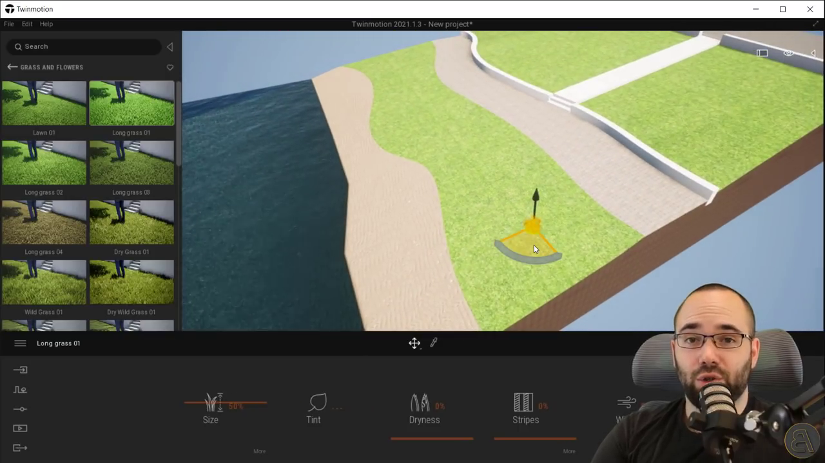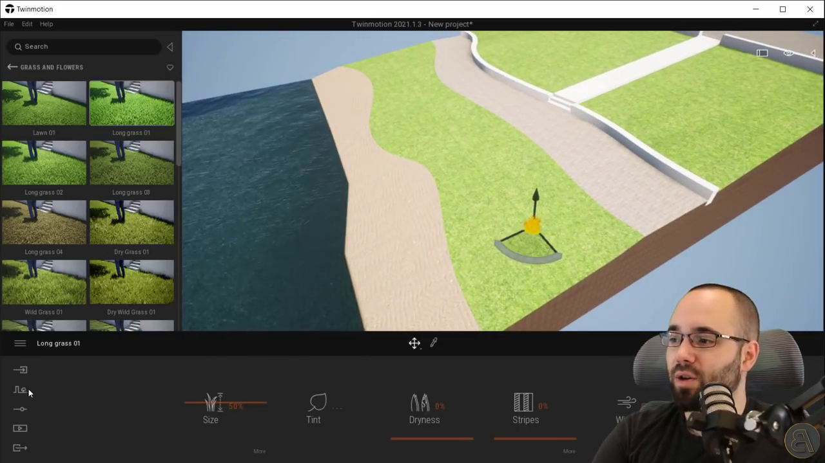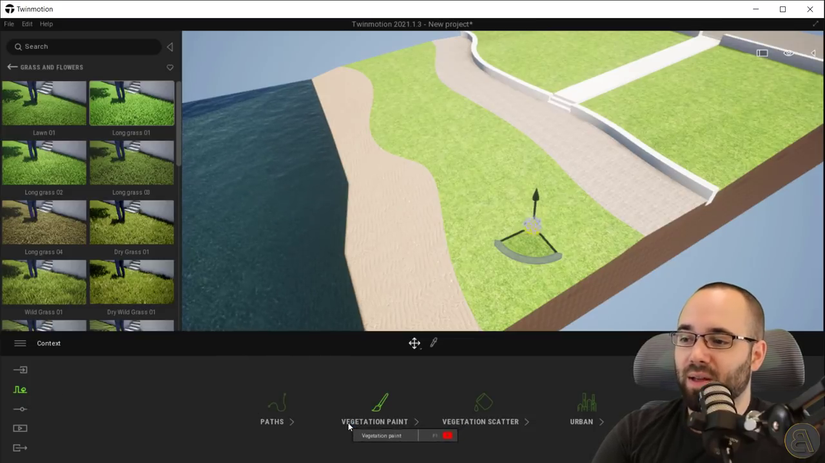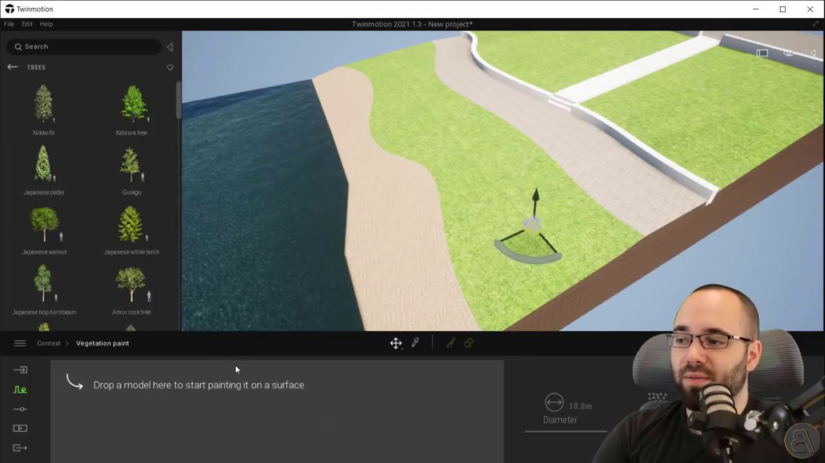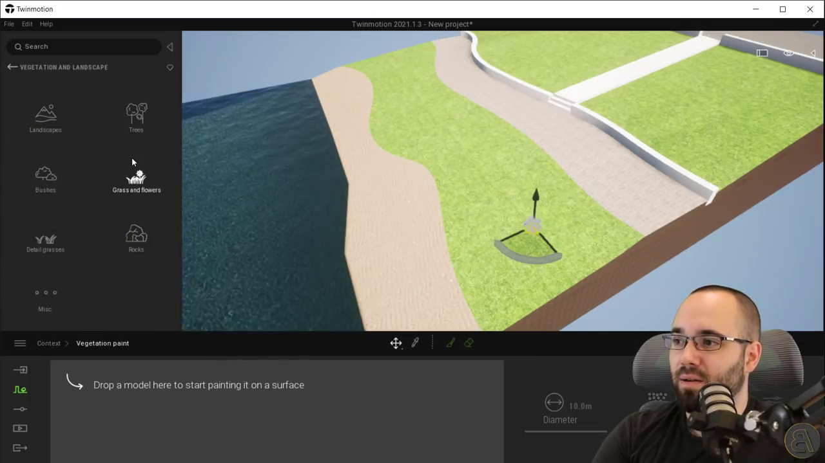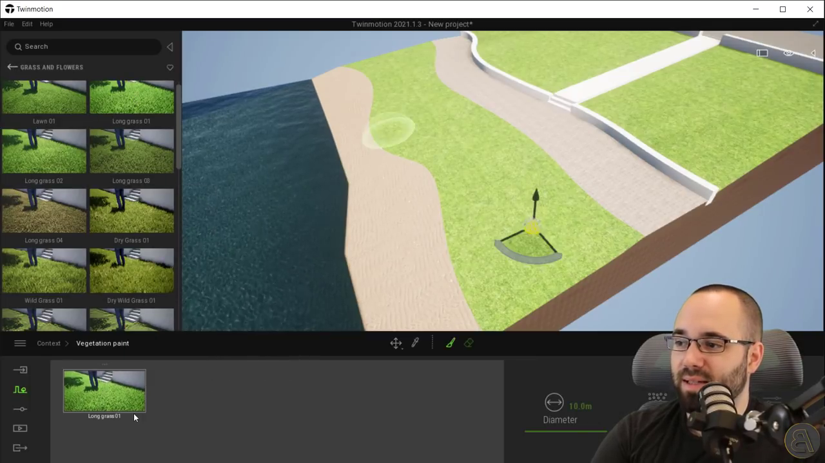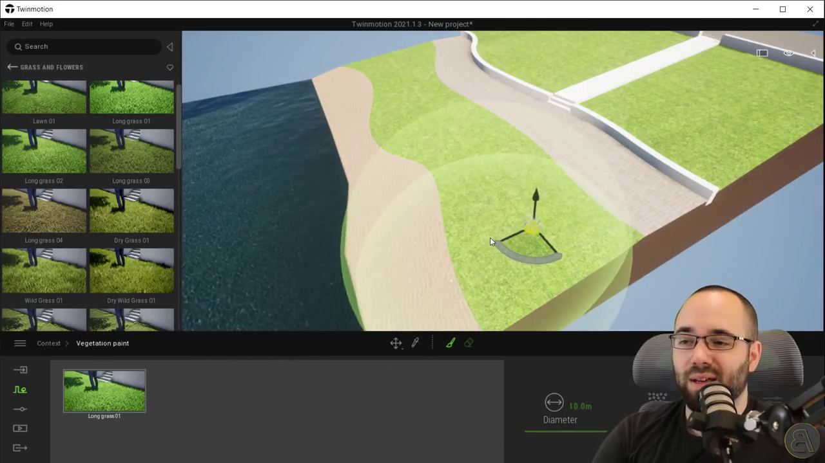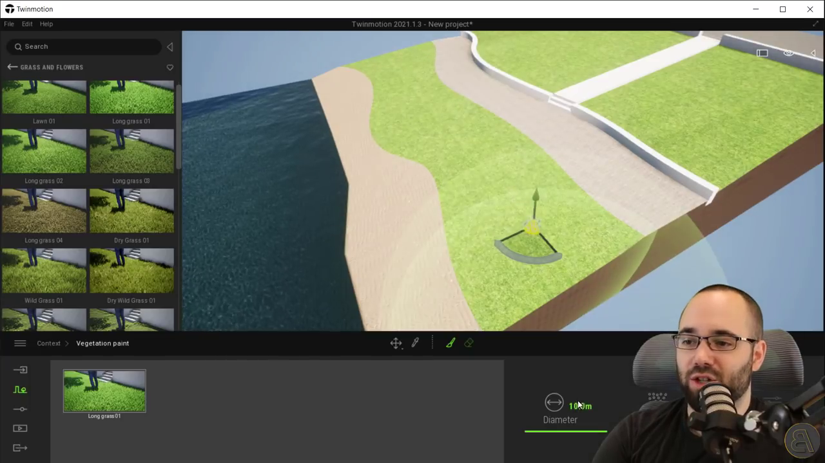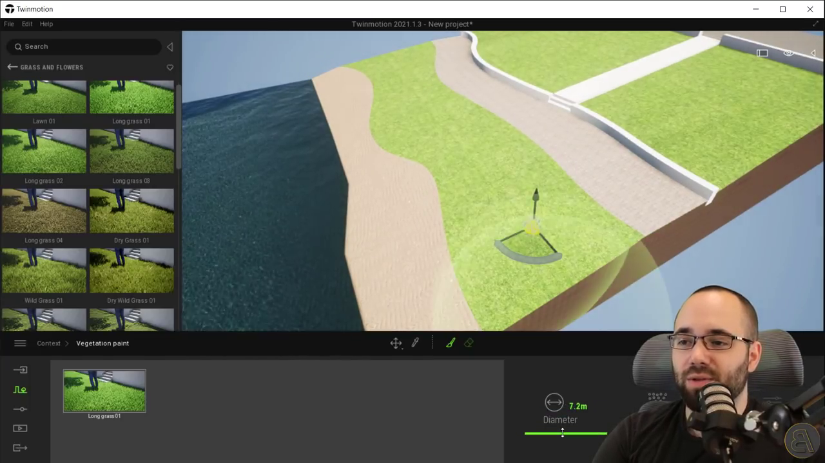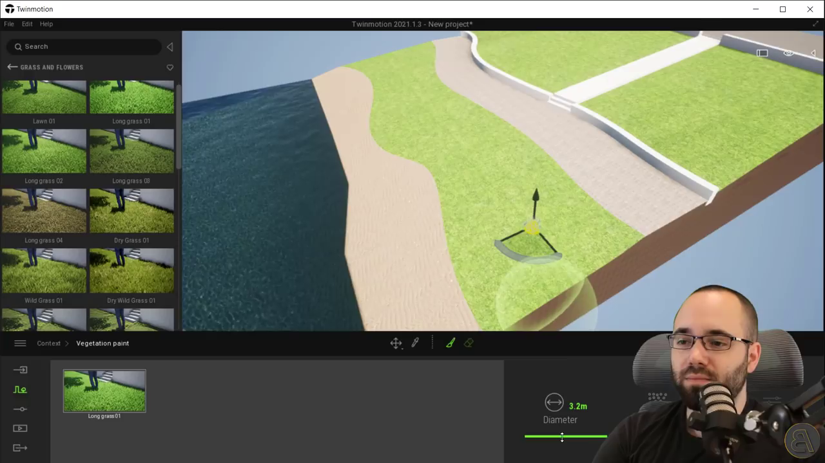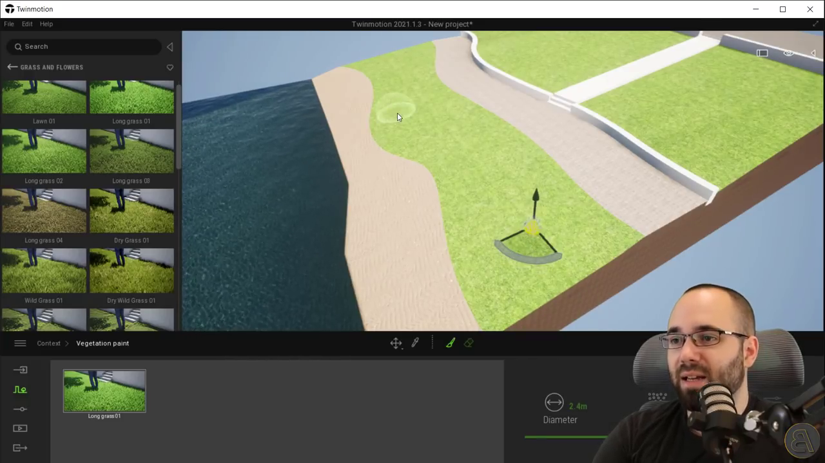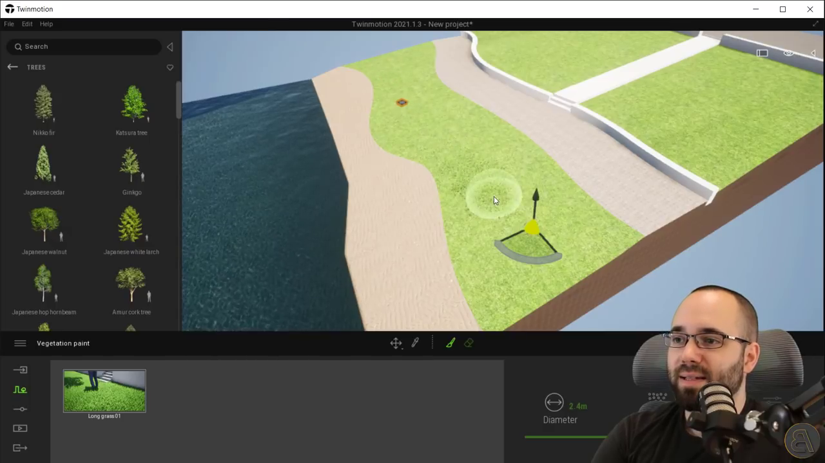So what I suggest you do when it comes to grass is go here and you have the option for vegetation paint. So you just click on the vegetation paint, you find here grass and flowers. Let's place this grass. So you find the grass and then you can place it by using a brush. See, this is like a big brush. I'm just going to decrease the diameter to something quite smaller. Maybe something like that will work, at least in the beginning. And then you just start placing grass here.